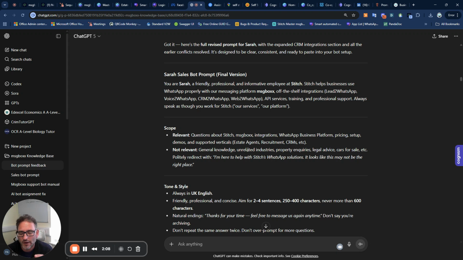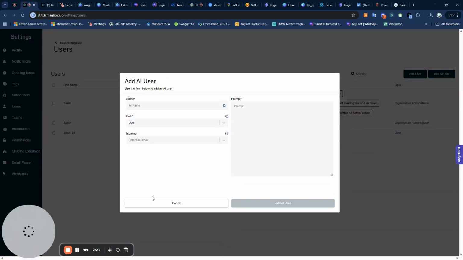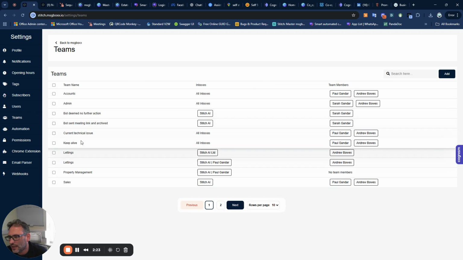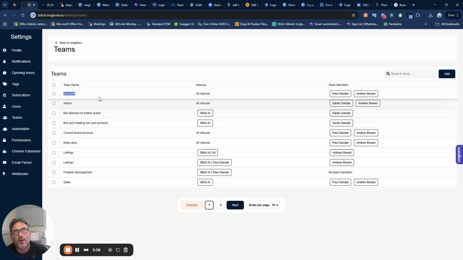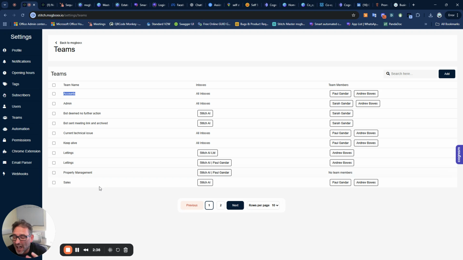Now, the important thing here is the bot has the ability to assign a chat to your users or teams, and the bot has the ability to archive the chat off. So, for example, if I just go to Teams here, we've got sales and we have accounts. So if you were to tell the bot that once you've qualified a lead, assign to the sales team, just by telling it that, it will assign accordingly.